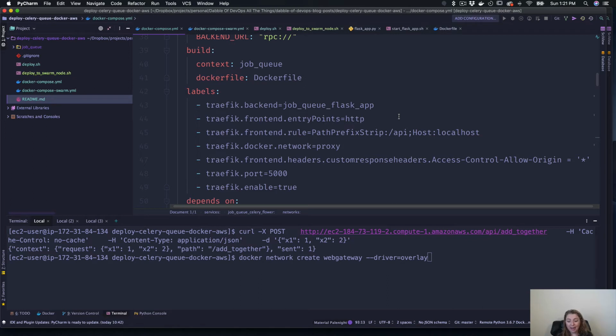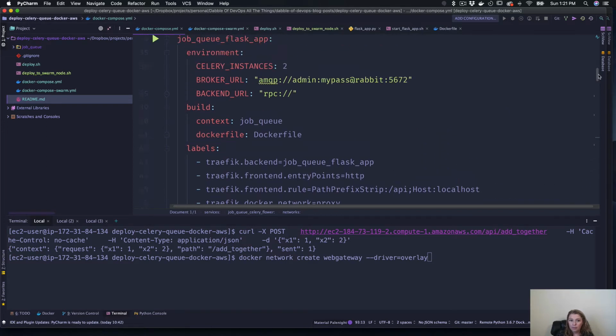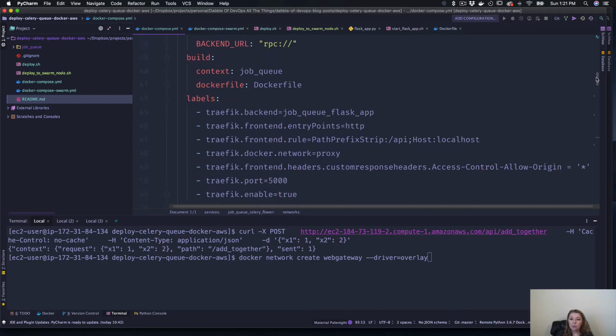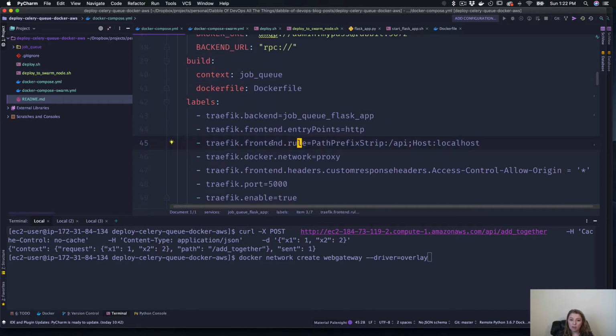So this is what I really like about Traefik, is that you can do things like this. For instance, let's take this service right here. This is the job queue Flask application. What I'm saying here is that it will have a front end rule, path prefix strip, /API, and the host is localhost. So this is really handy. Instead of having to remember all these ports that I just never remember anyways, I can just say, oh hey, localhost /API is where my API lives.